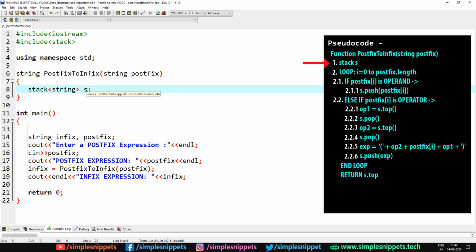Now if you remember, for the code of infix to postfix, we had created a stack which was storing character variables. Now this stack is going to store string variables. Okay, so there is a difference. So this is how you create a stack in C++ programming.